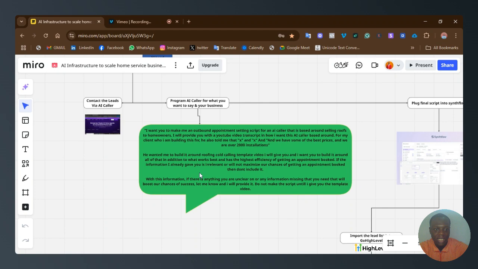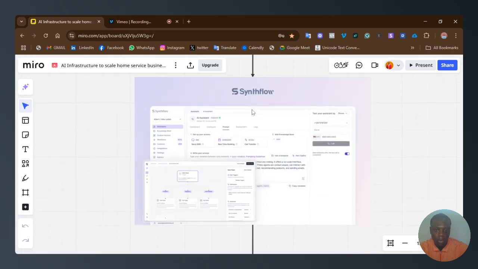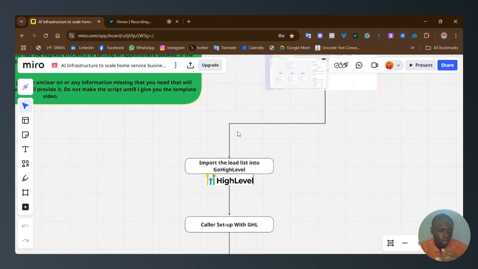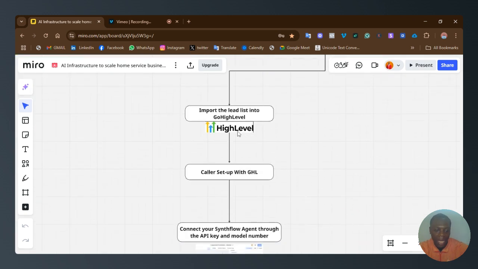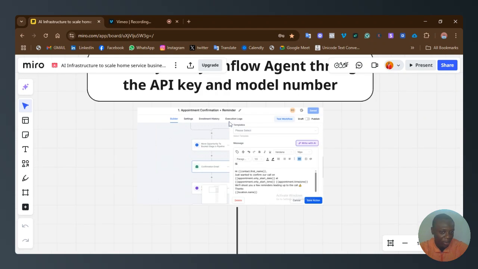Then once we get this script, we plug it into SyncFlow. When we plug this into SyncFlow, the next step is to import the lead list into Go High Level, because Go High Level is the CRM we are using right now. When we import this lead list into Go High Level, this AI agent is set up, and then we connect the SyncFlow agents through the AI KPI and model number that we have created. I know it's a bit technical right now, but you get the flow when it is right there.